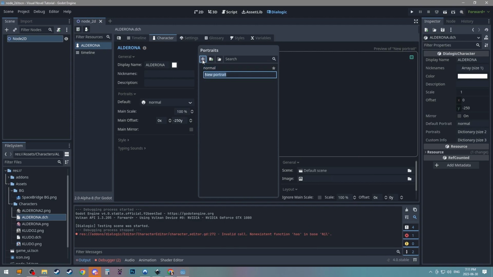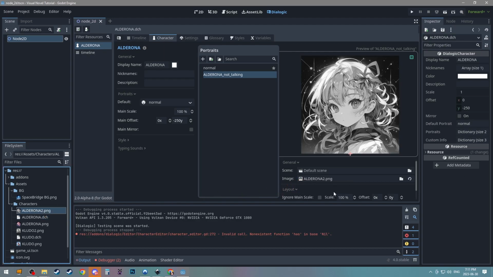Now we're just going to add a new portrait. This time it's going to be Aldurona, Aldurona not talking. Now let's just add our Aldurona 2 image here. We'll scale that down to 50%. Everything seems to look good. Okay, our default is normal. All right. So now we can go back to our timeline.